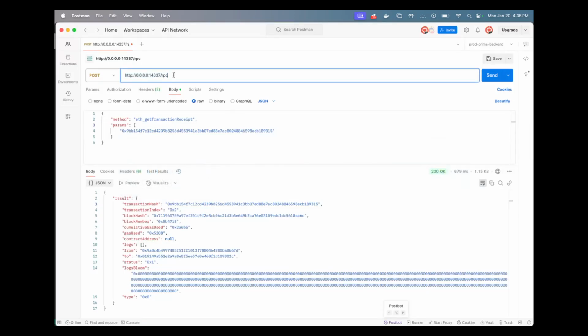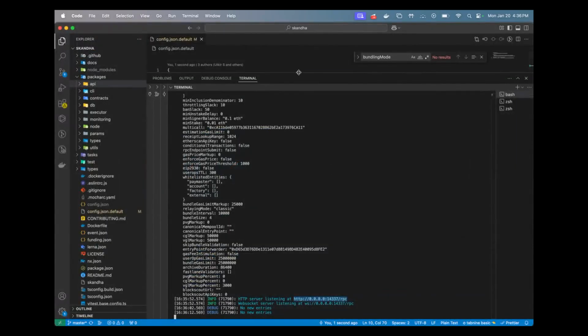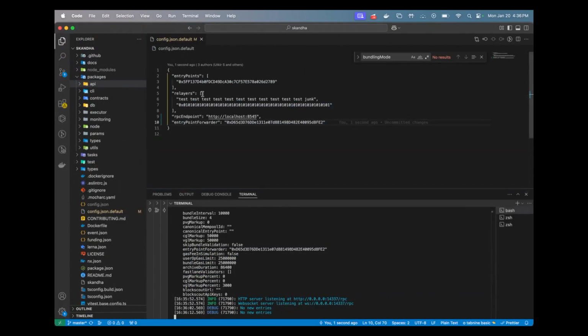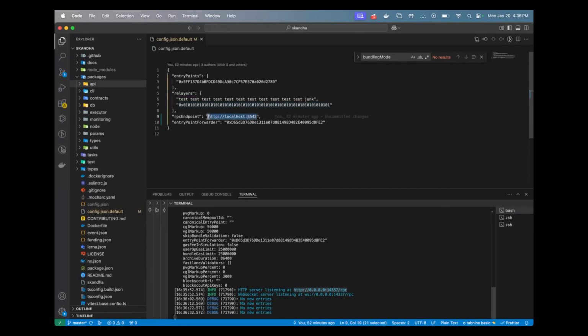Let's say this is my server, and by the way, this is already running on Rootstock testnet. So this is my default config JSON. You can specify whatever entry point you want to use, and you can specify your private key, which will relay the transactions to the chain, and then the RPC endpoint. For this RPC endpoint, I am currently using the Rootstock testnet RPC endpoint, and then I have an entry point forwarder deployed already there, which I'll make use of.